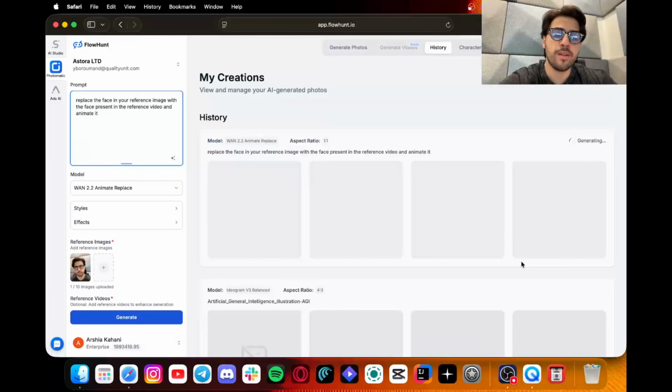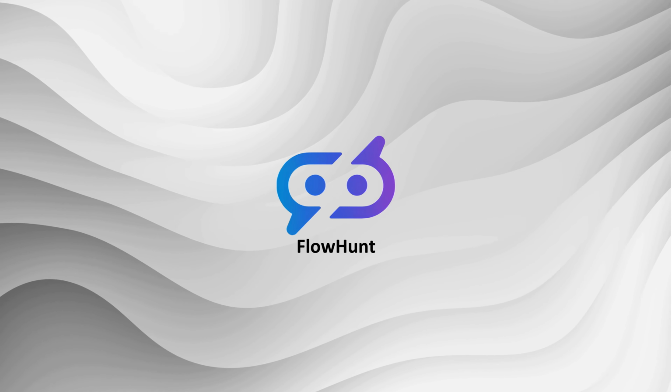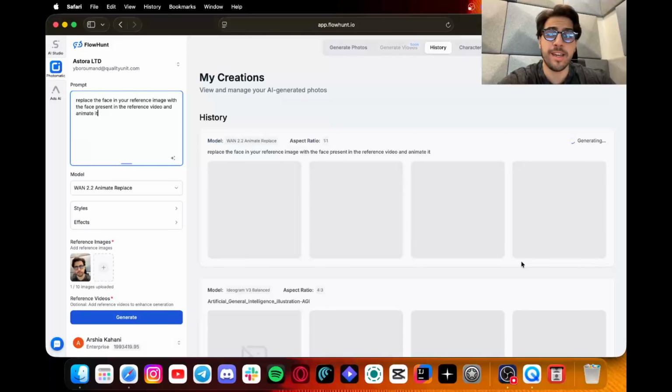Hi, let me show you how you can professionally rickroll your friends. Hi, my name is Rick Astley, and today I'm going to show you how you can use the new Photomatic AI's brand new model WAN 2.2 Animate Replace.